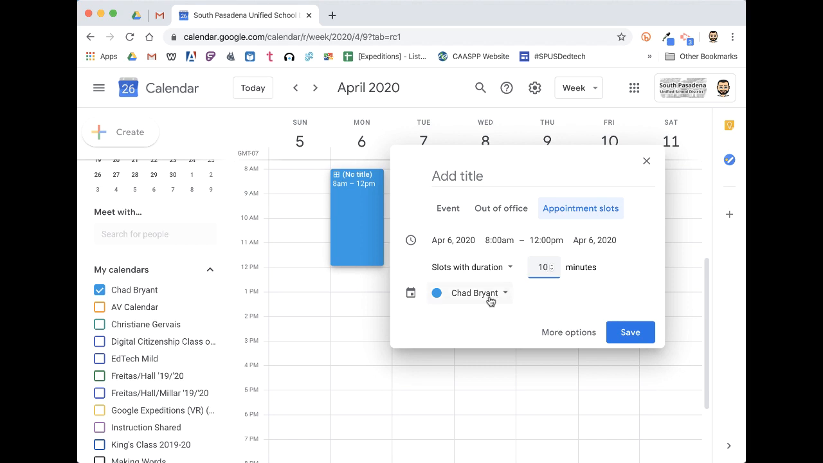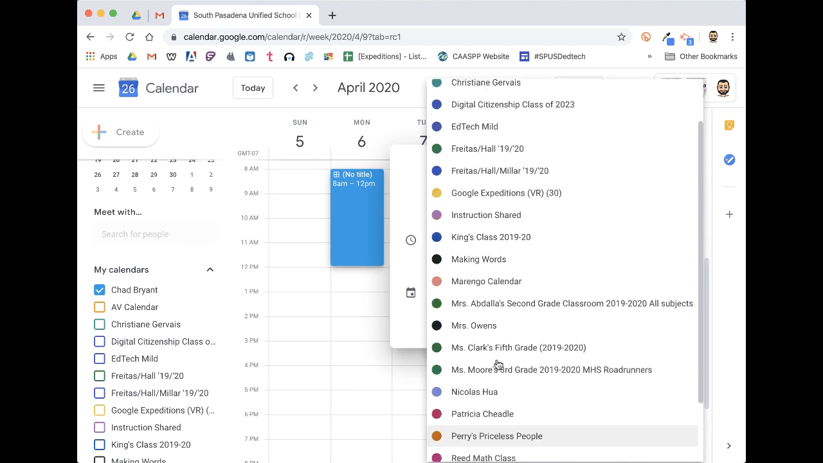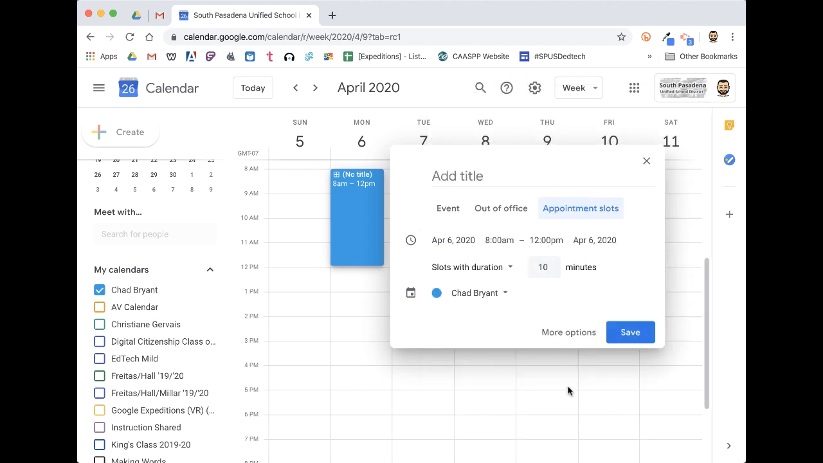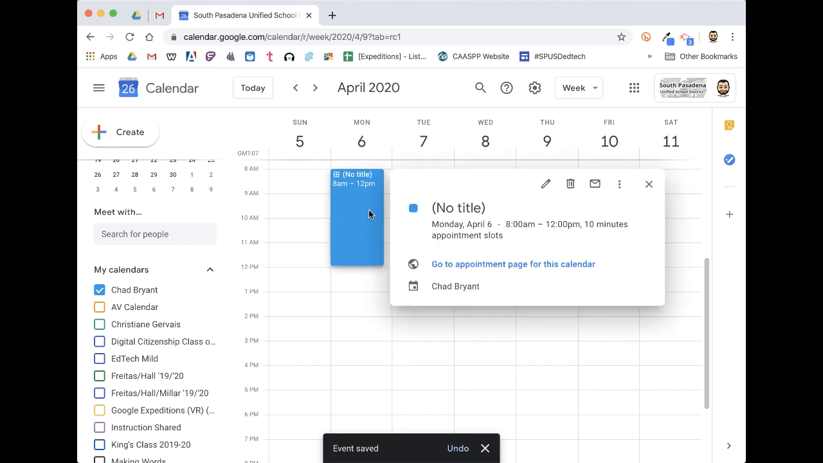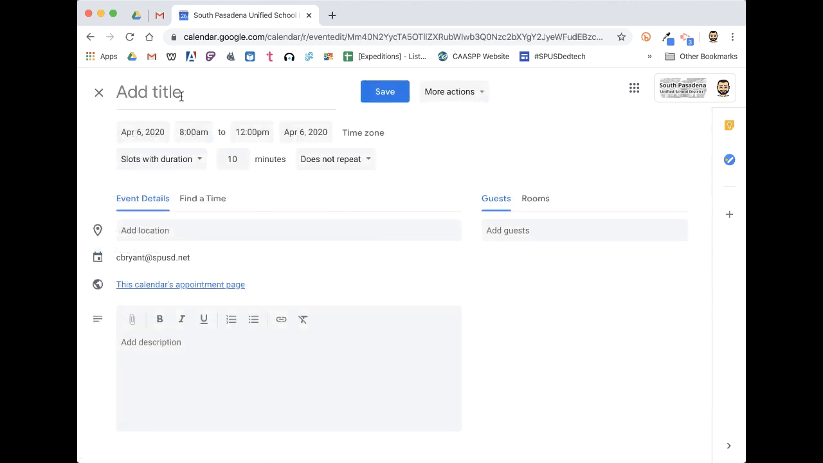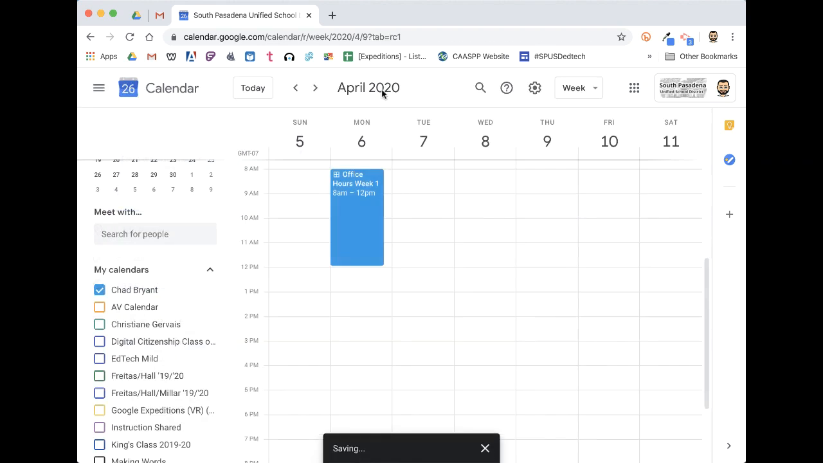And I would suggest if you are a calendar user and you have some things on there already from your personal calendar, I would create a new calendar where you can put this particular event. But in this case, I'm just going to do my personal calendar. I'm going to hit save. What that's going to do now is if I click it again, you're going to see that I've got an appointments page for this calendar, and I forgot to give it a name. So I can always click on the pencil and go back in and edit. Let's call this Office Hours Week 1. I'm going to hit save again.